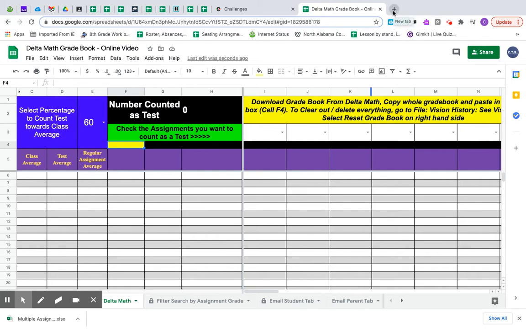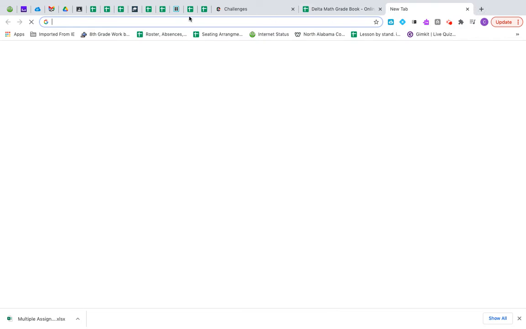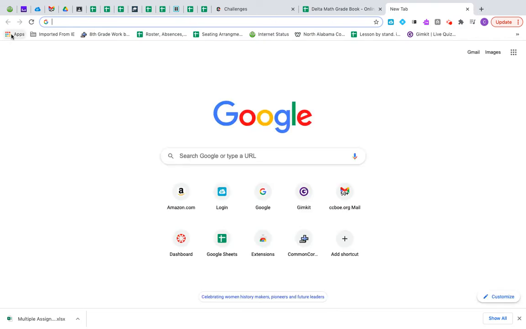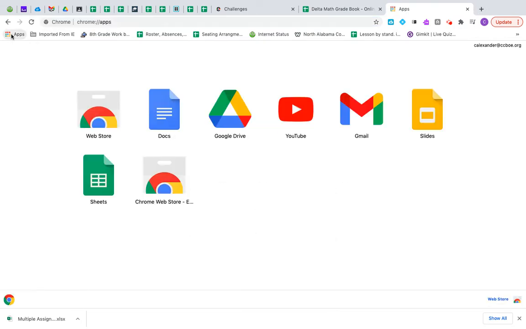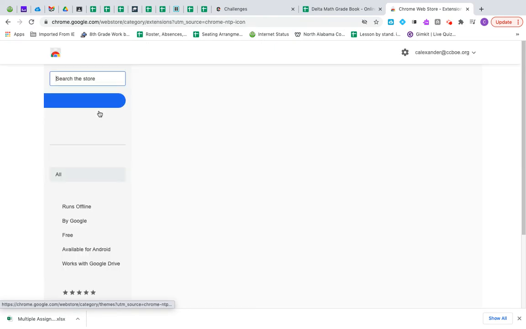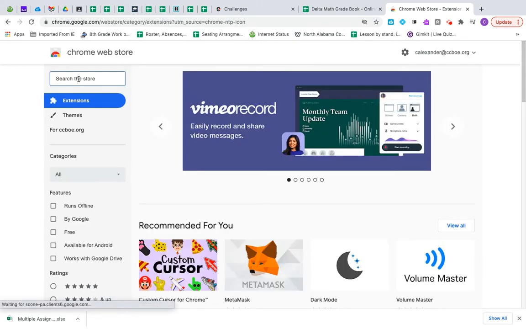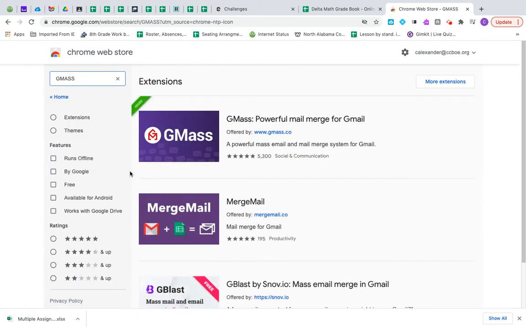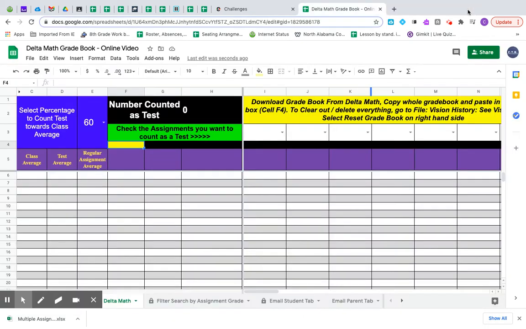So we're going to open up a new tab. If you have Chrome, open up a new tab and then click on the App Store over on the left-hand side and then click on the Web Store. Please disregard that bell. And then we're going to search for GMASS. And that's the one you're looking for. I've already added it, so there's no need for me to click on it and do it again, but that's it. So once you add it, then we're going to send some grades out real quickly.